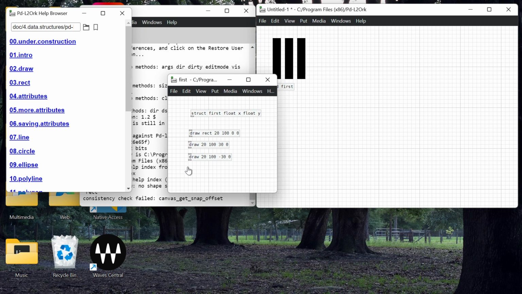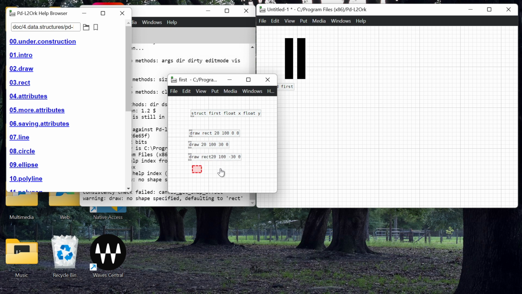Now, there's no prejudice on this as far as what other types of things you make. I can make a circle, for example. Now, it has different creation arguments than rectangle. Draw. Look at this. I didn't even put in rect here. It looks like rectangle is default. But I'm going to put it in because that's just more correct to do so.